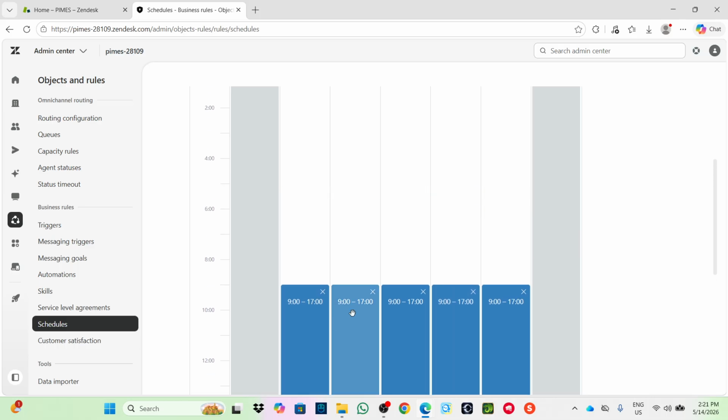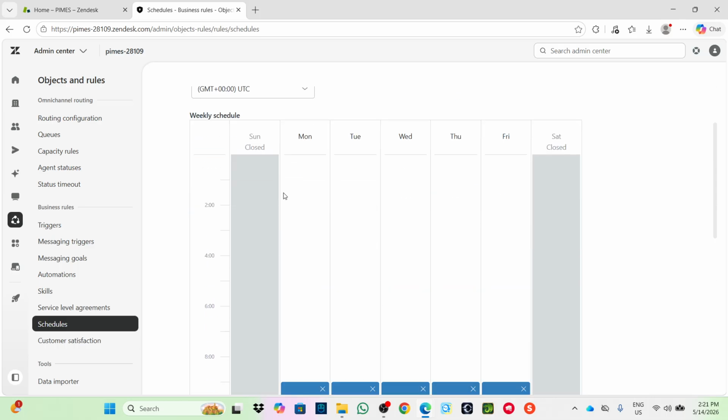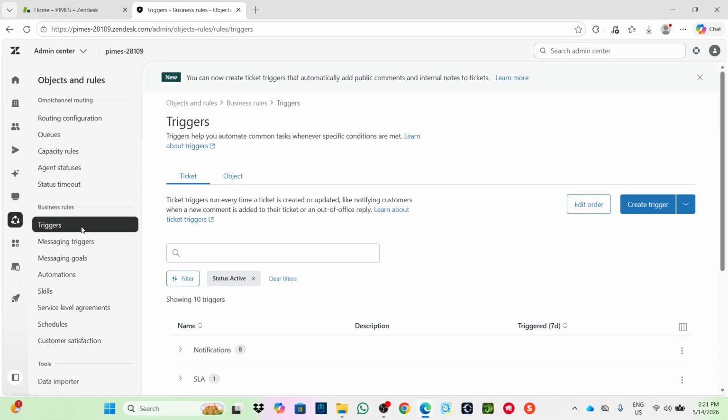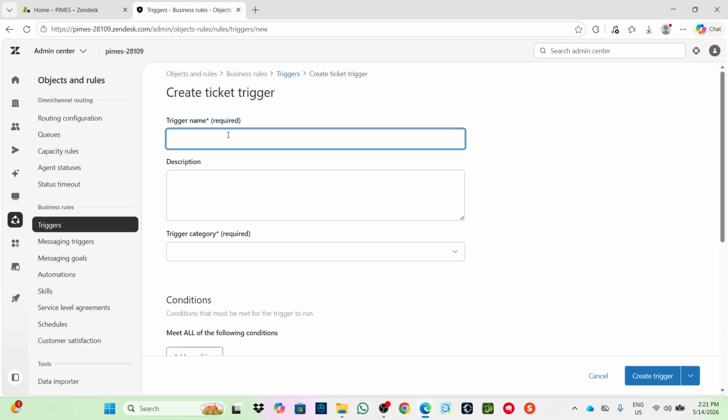So if a ticket is created or made during the time where there is no business hours, an automatic reply should be issued. So next is go to trigger. We're now going to make a trigger for out of office replies. So let's first make a trigger name.